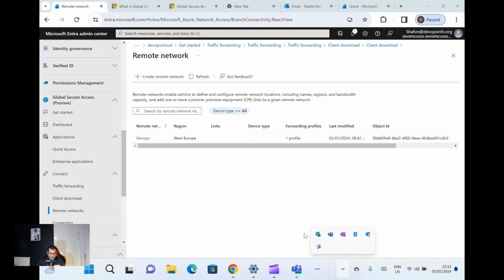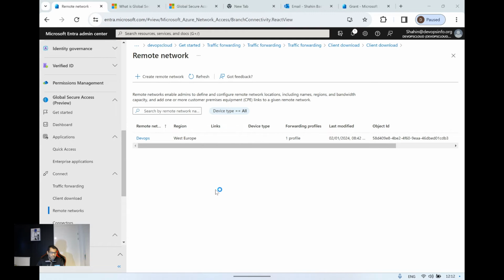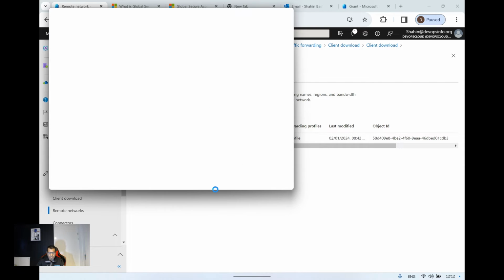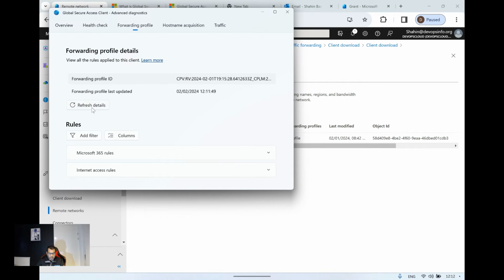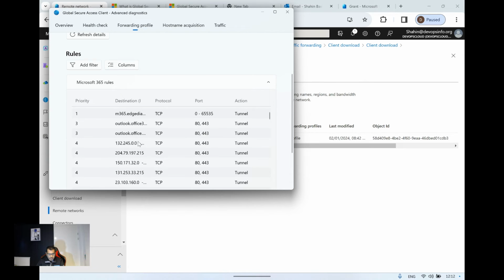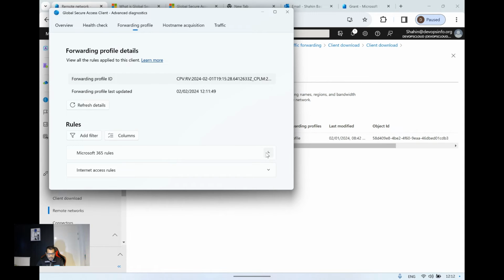In the advanced diagnostics, I wanted to show you something which is very nice. So here, this is the client where it's forwarding all the traffic to Global Secure Access. If you see the overview, this is the username, and then the forwarding profile I wanted to show. Let's give it a refresh. Yeah, these are the Microsoft 365 rules and the internet access rules. This is the Microsoft 365 traffic that's currently going through, and these are the internet access rules that are also going through.